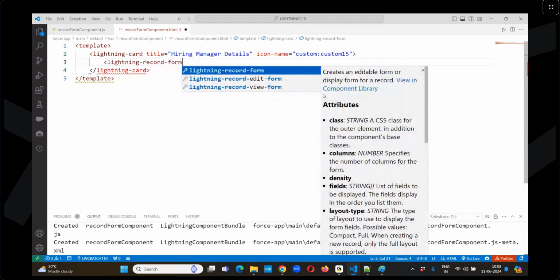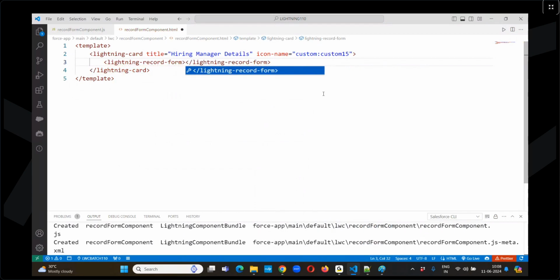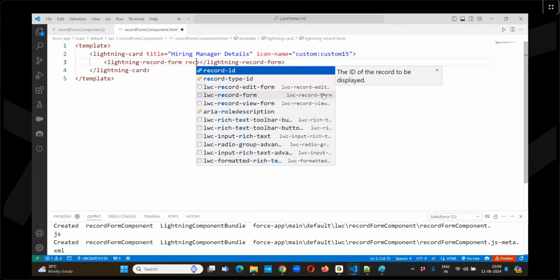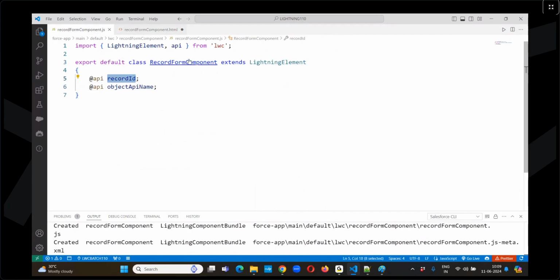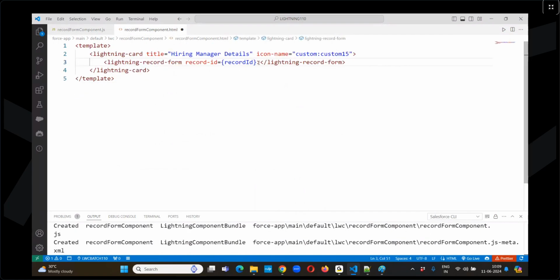Lightning record form. I would like to use this Lightning record form. Here I would like to specify the properties. What properties are required, we can specify here. Now, I'm indicating record ID. Where is that record ID? Already we have defined the property, the current record ID.